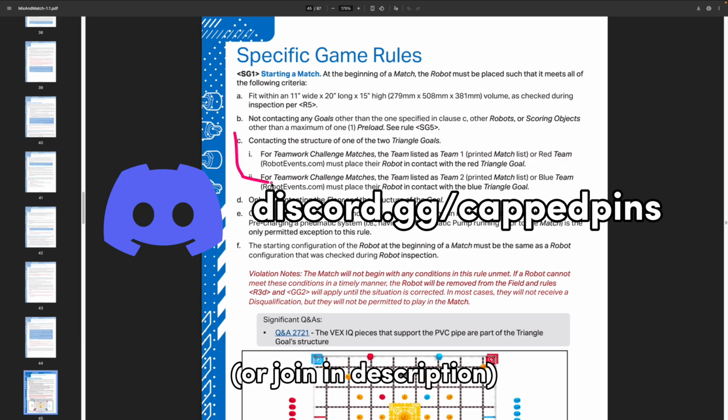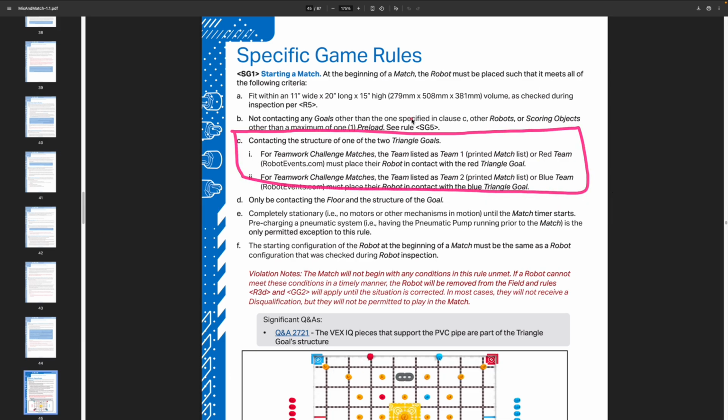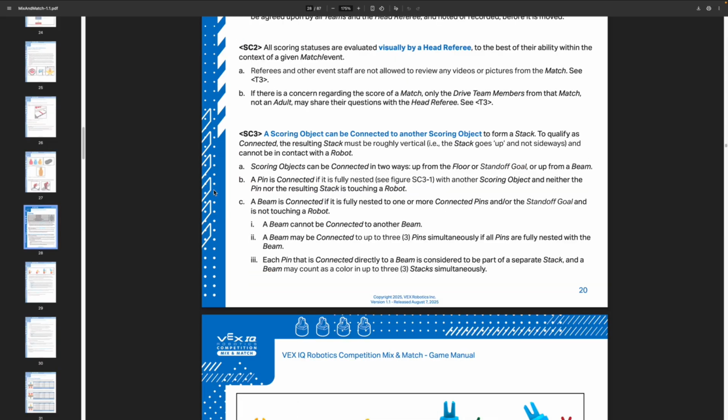But again, this part is basically completely new. You've never seen something similar to this in previous games. So number 4 is actually even more important, especially to your matches. So we're going to go down to SC3.